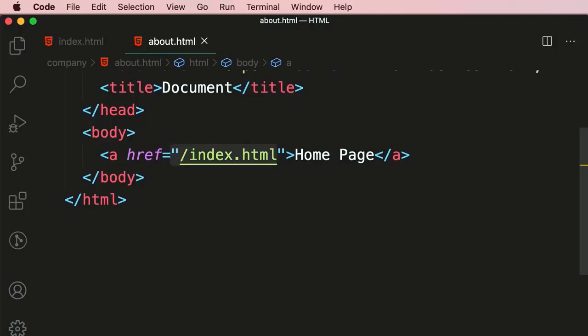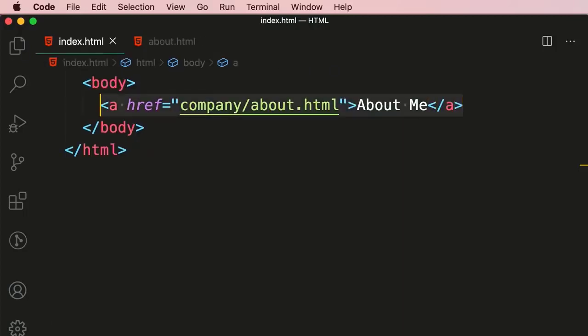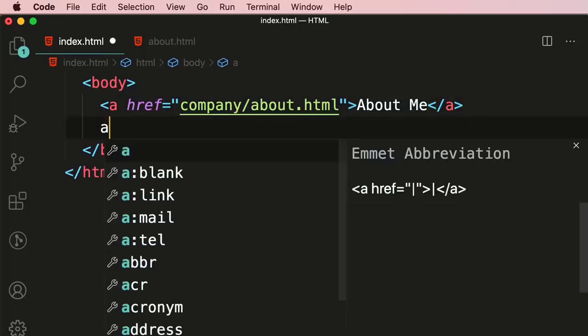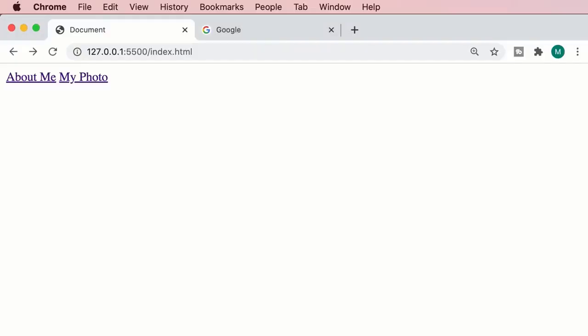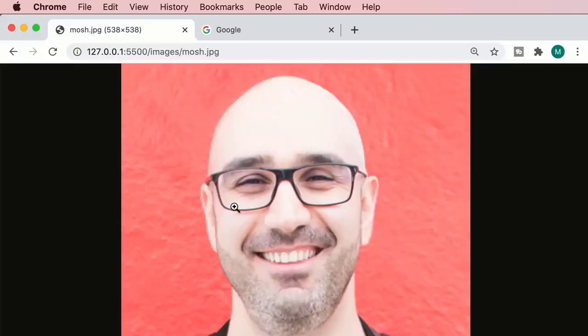Now, back to index.html. Here we are linking to an HTML document, but we can also link to non-HTML documents like images, PDFs, PowerPoints, and so on. So let's add a link to my image. So for the href, I'm going to say images/mosh.jpg. And for the text, I'm going to say my photo. Save, take a look. So here's our second link, click. My image is displayed in the browser.